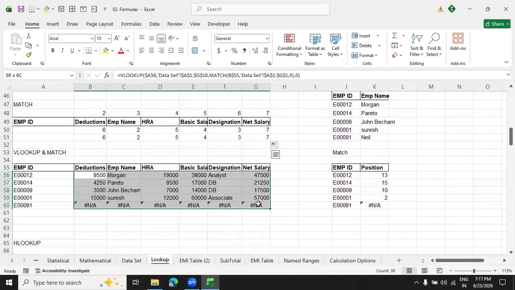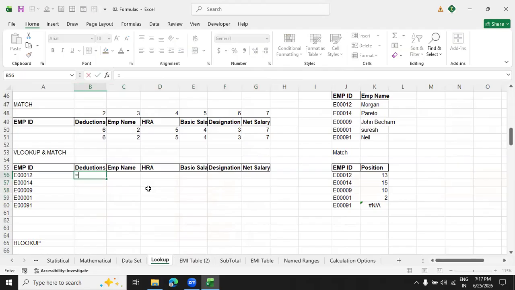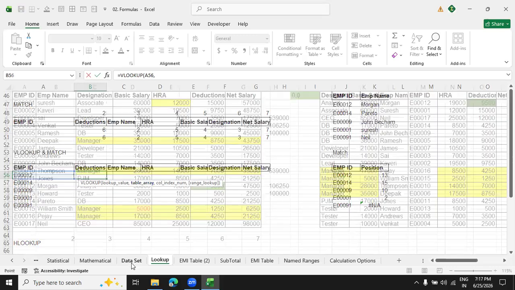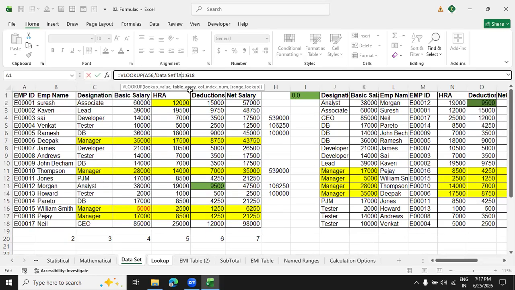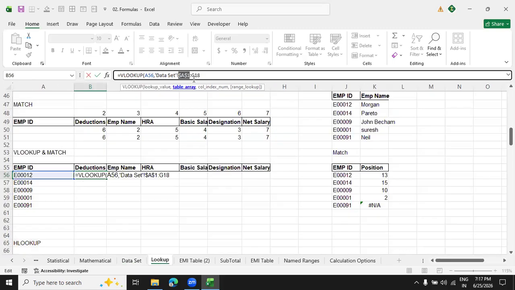So let me write using VLOOKUP and match. Equal to VLOOKUP. Now tell me, what is the lookup value? Online participants, what is the lookup value I am looking for? Employee ID. What is the employee ID here? Row 56, A56, right? A56, comma. Now the table array: if I put a comma, it jumps into the table array. So in the data set, this is the table array. I need to freeze this. Which type of freeze? Absolute freeze. Comma.